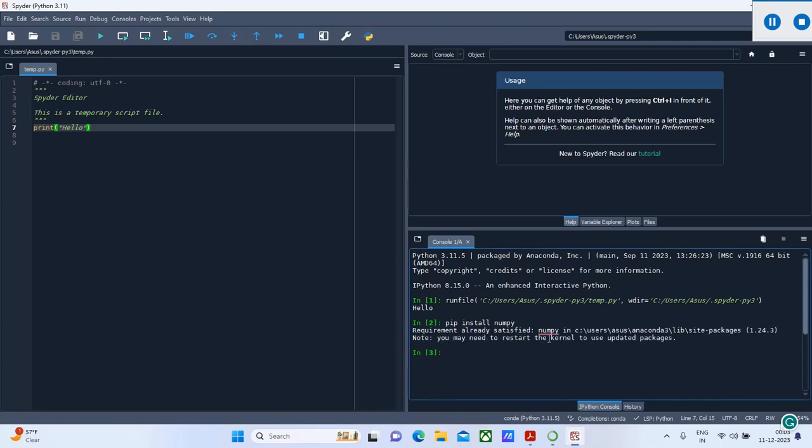Requirement already satisfied. Since this library is already installed on this system, it is showing requirement already satisfied.